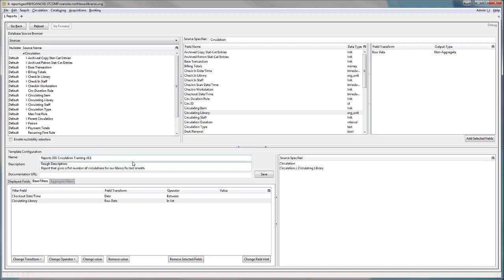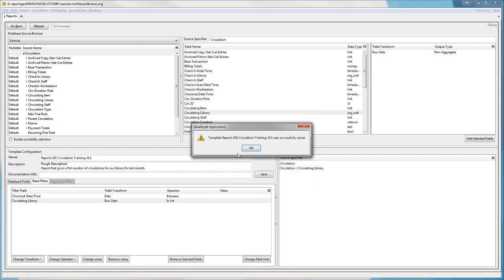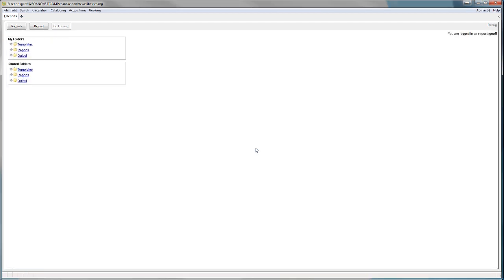At this point, we've got our report finished. We click the Save button. It's going to give us the report name. It's going to give us the description for the report, and this is everything that we typed in. And then it's going to ask us if we want to save that template. Okay, I'm down for that. Template Reports 101 Circulation Training version 0.1 was successfully saved. Okay, fantastic. And then it's going to kick us back here.